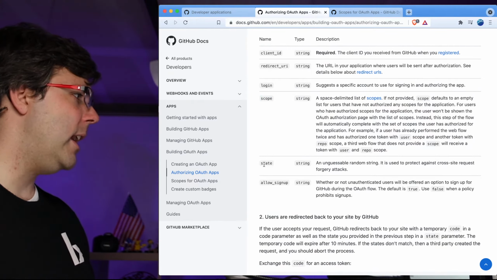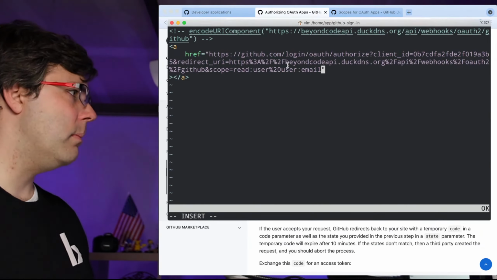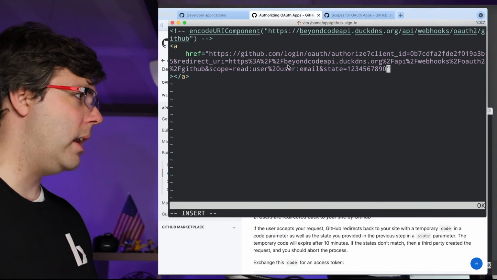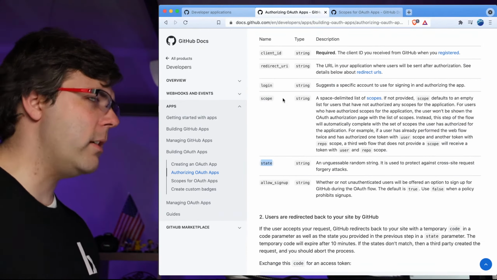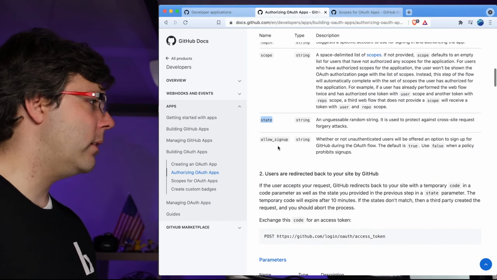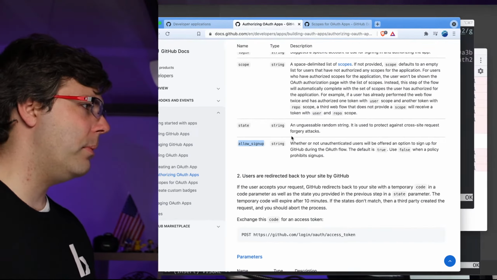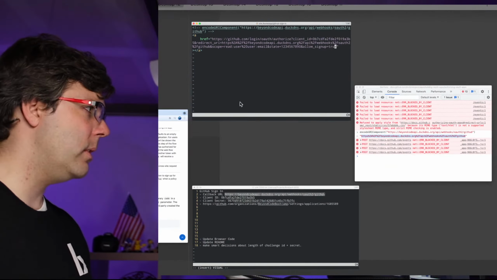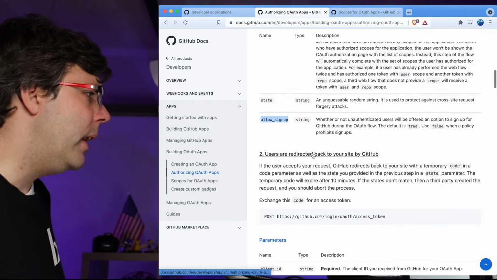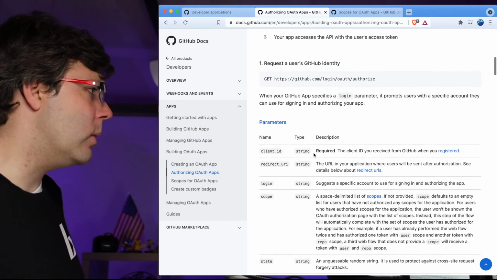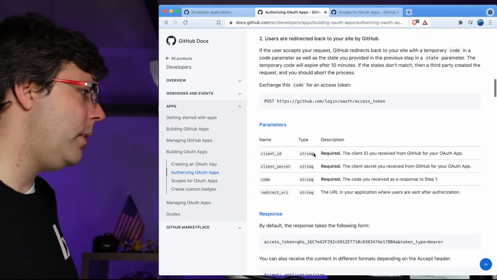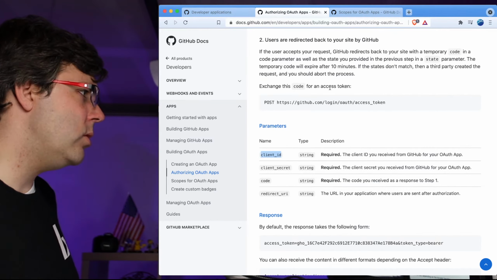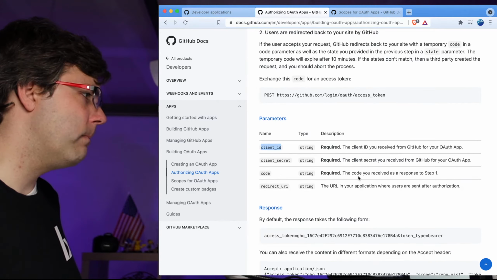So we've got scope, state. This is just random. In this particular case, we're going to pick those 10 random, chosen by fair dice roll. That's going to be our state, and allow sign up. Just to be explicit, let's put this as true. There's no reason that shouldn't be true. Users are going to be redirected back to your site, and we're going to get a code to exchange for an access token.